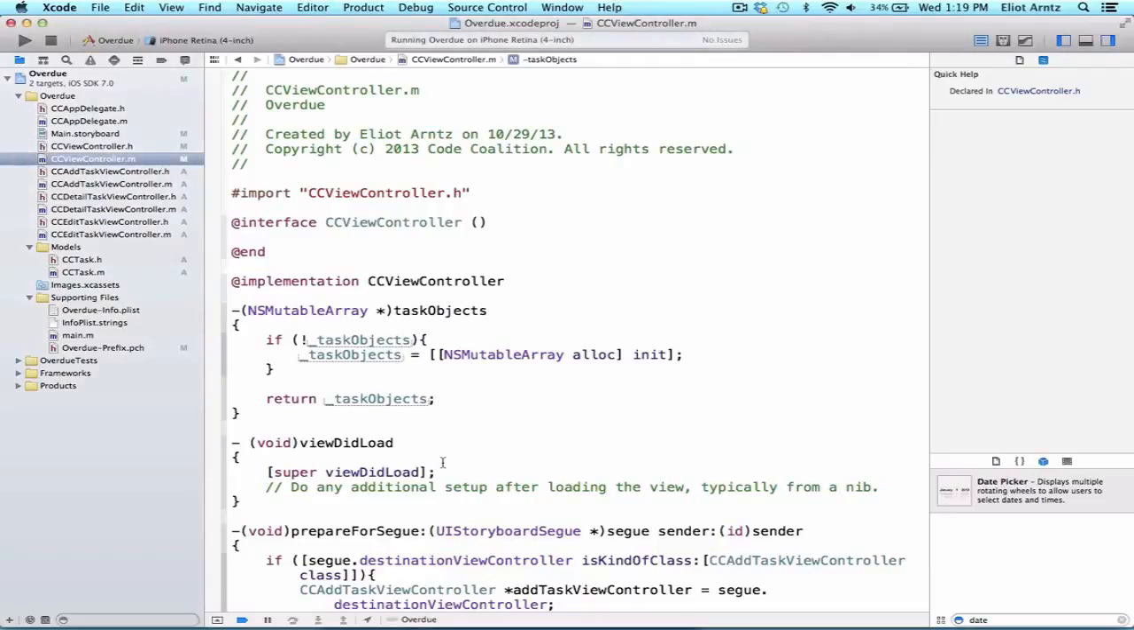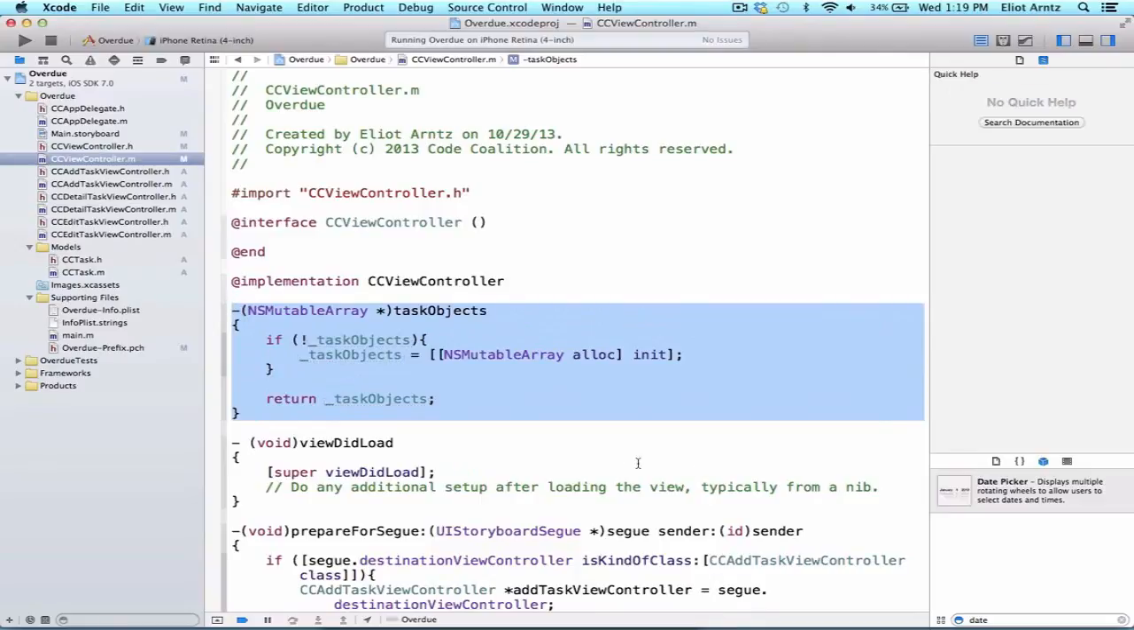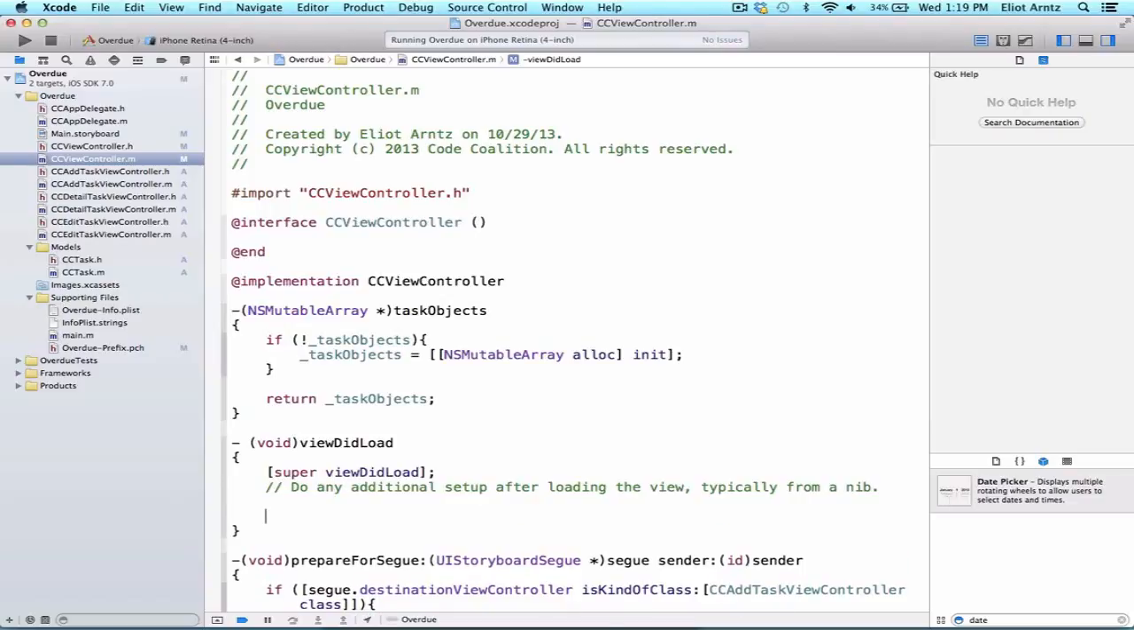So now that we've been able to add tasks and persist them to NSUserDefaults, we now need to figure out how to access the information from NSUserDefaults and store it in the array called taskObjects, which we set up as a property and used lazy instantiation to ensure that it would always have memory allocated and that the object would be initialized. So we're going to go to viewDidLoad inside of the ViewController.m file, and we're first going to access information from our NSUserDefaults.